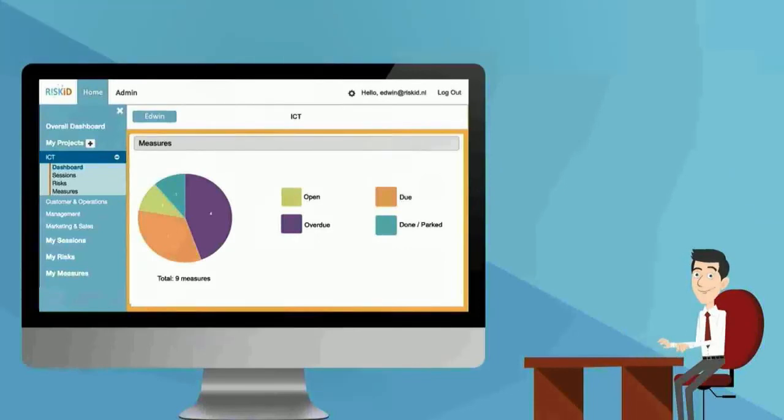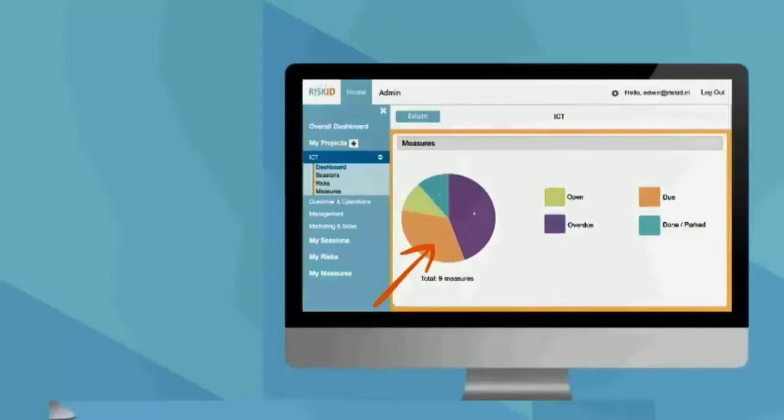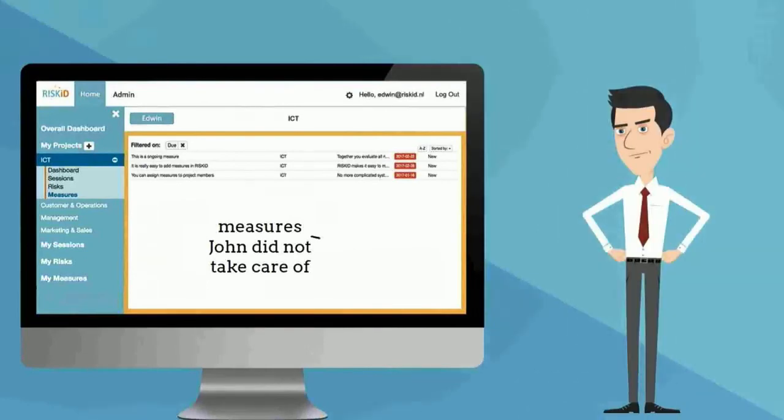in there as well. You can directly click on the pie chart to view the measures that are over deadline. Uh-oh, just seems like John might be in trouble.